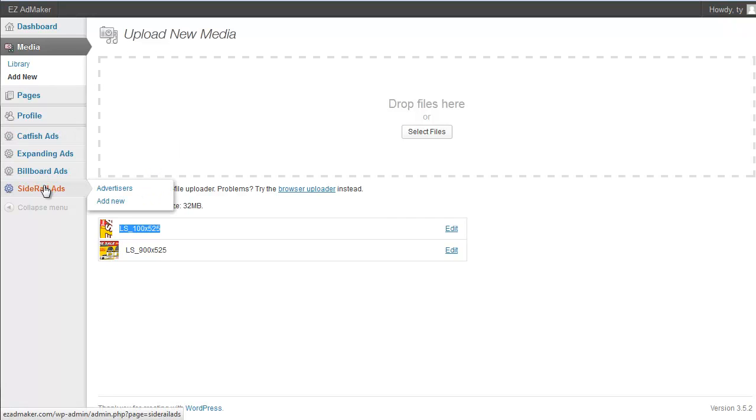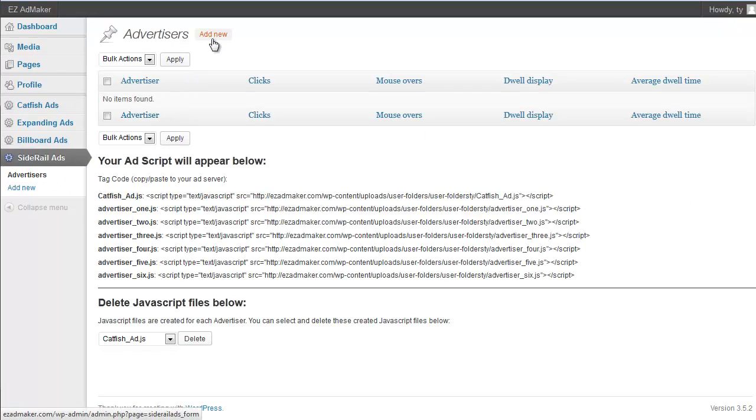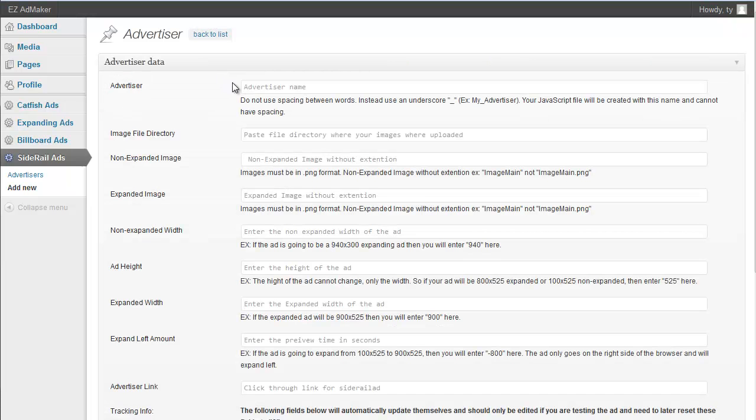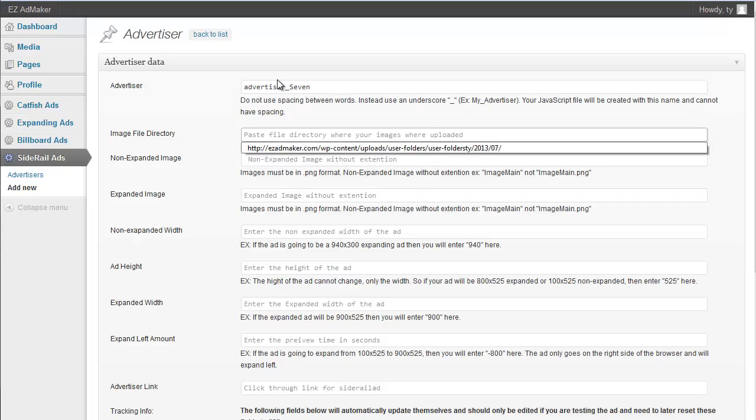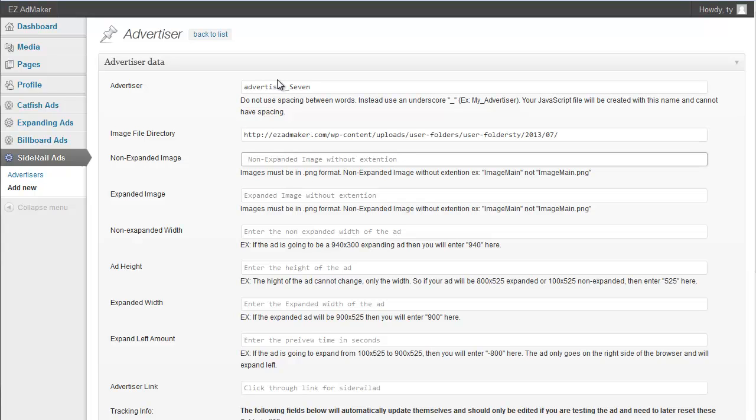Okay, so I'm going to go back to my side rail ad. I've copied the name of that file, and I'm going to title this Advertiser 7. Okay, same folder, obviously, and our non-expanded image. Now these must be in PNG format, the reason being that you can make them so that they have some transparency to them. I like doing it that way.